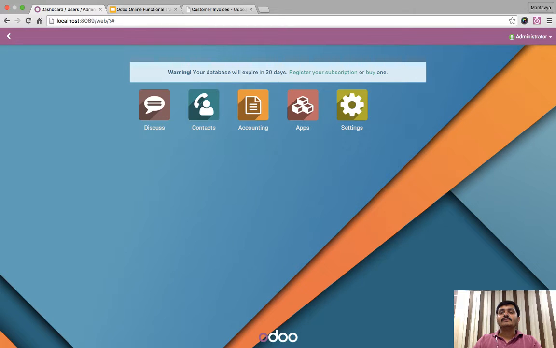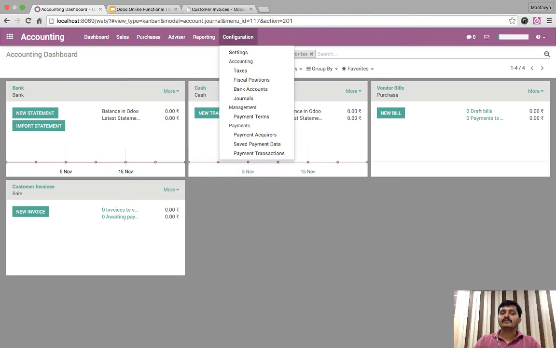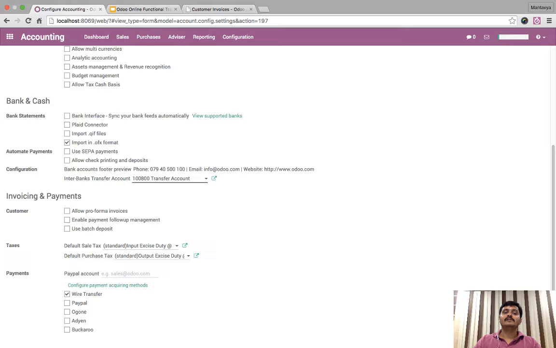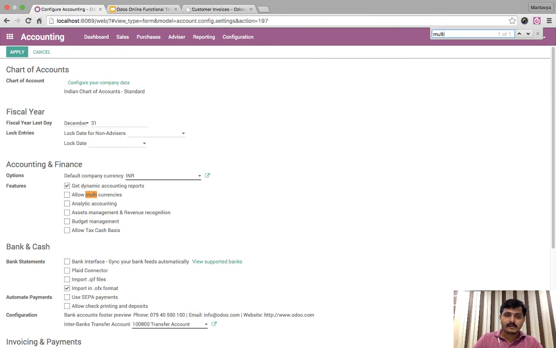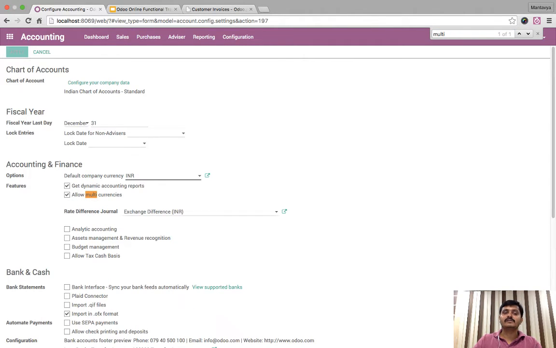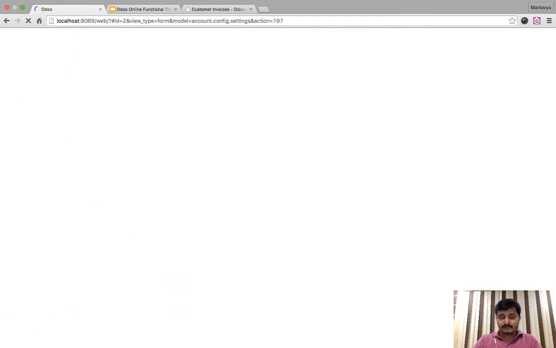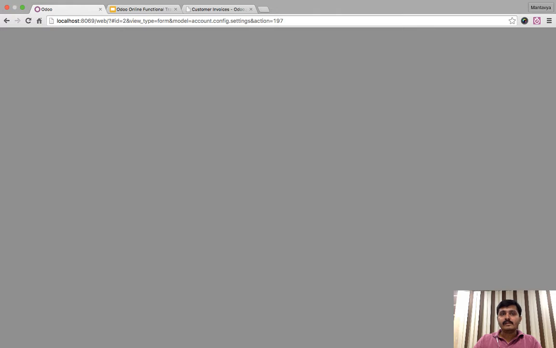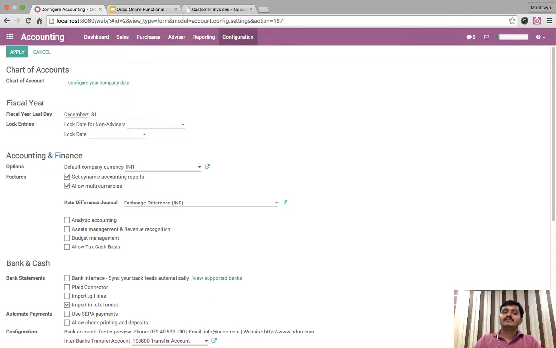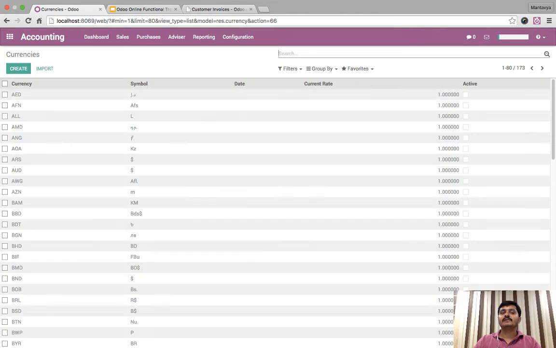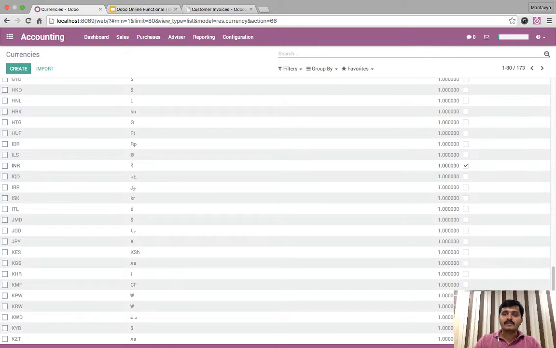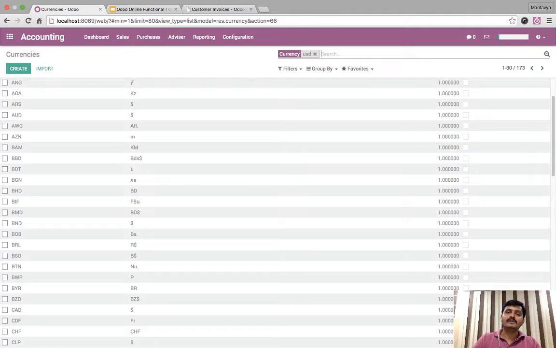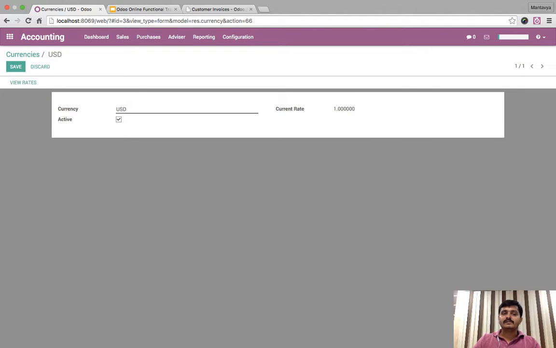And I think I need to configure the same in account because I need to configure the exchange journal. So here I should put multi-currency exchange journal. And once you enable multi-currency, you can have currencies under the configuration, where by default most of the currencies are inactive, but you can make them active. Like say I would like to have USD, so edit, I will activate USD and I will enter the rate.